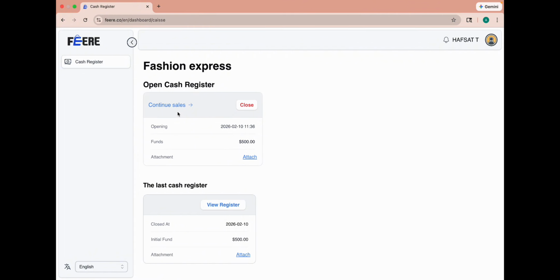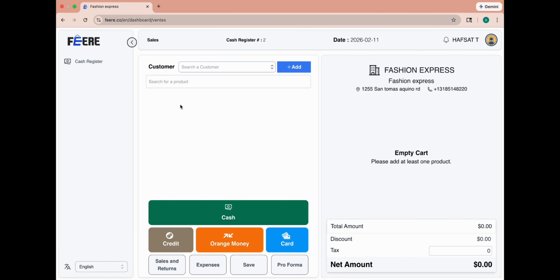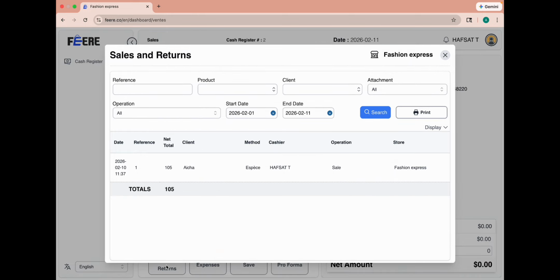Next, continue to sales since a return always refers to a previously completed sale. Scroll down and click on the Sales and Return button. On this page, all sales made during the selected date range are displayed.